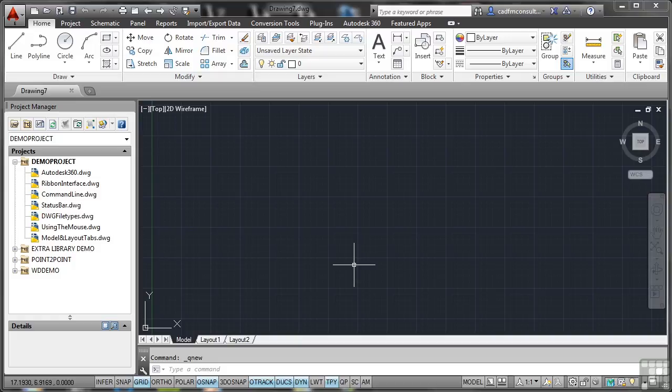When you first start using AutoCAD Electrical, your screen will look like this, apart from the fact that we have the demo project set up for this particular section on the training course. We'll come back to that later.